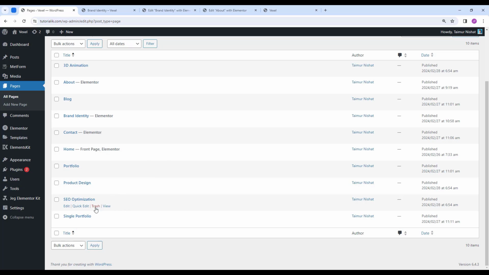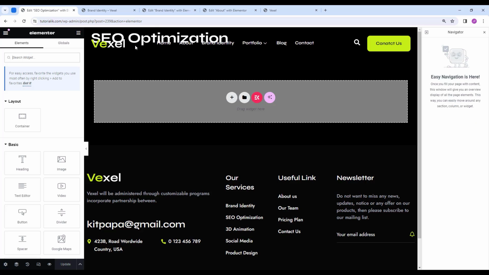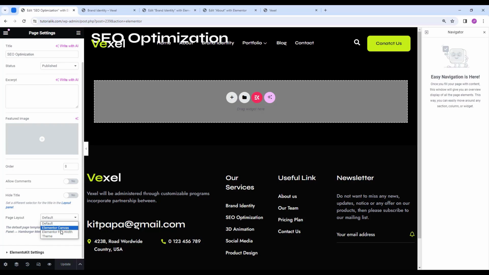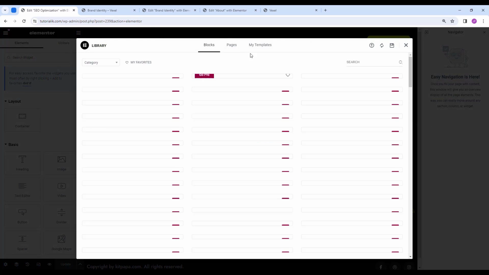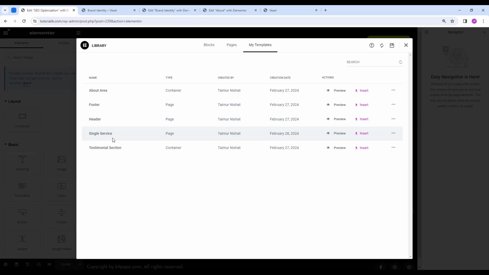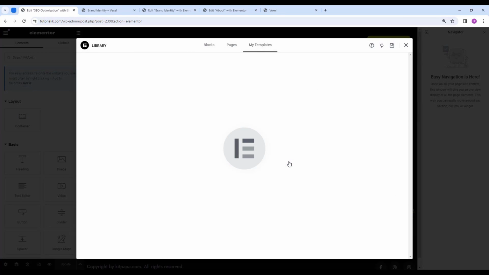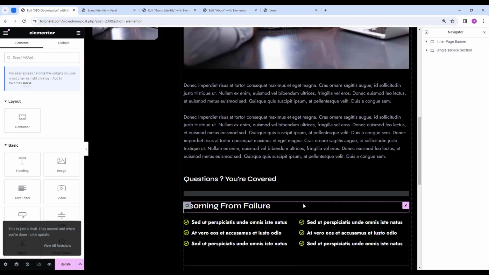So let's start with the SEO optimization. Let's click on edit, and let's click on edit with Elementor. So here, as you know, with the new pages, we have to make it Elementor full width. Then let's update. And now all we have to do is click on this add template. And from my template, we added the single services. Then from here, let's insert, apply. Then we have the whole service page loaded.